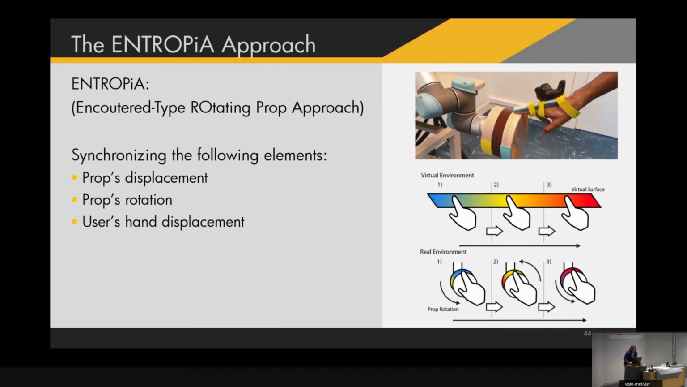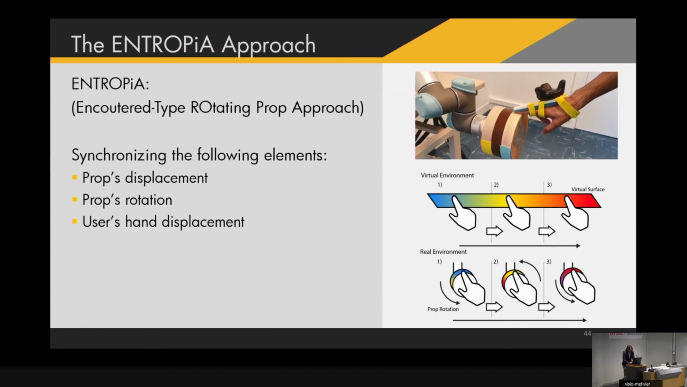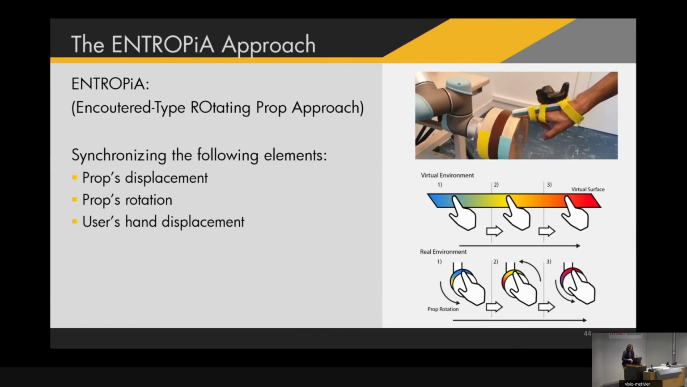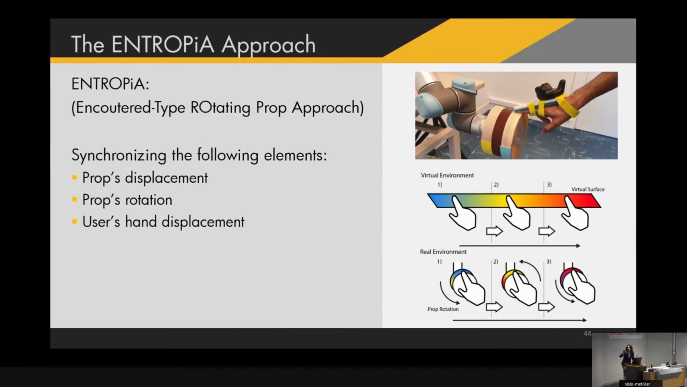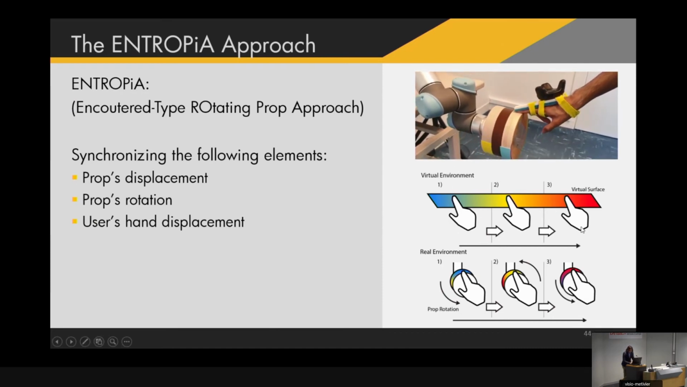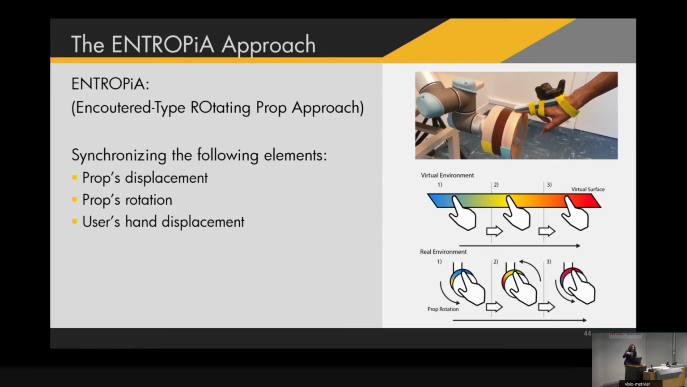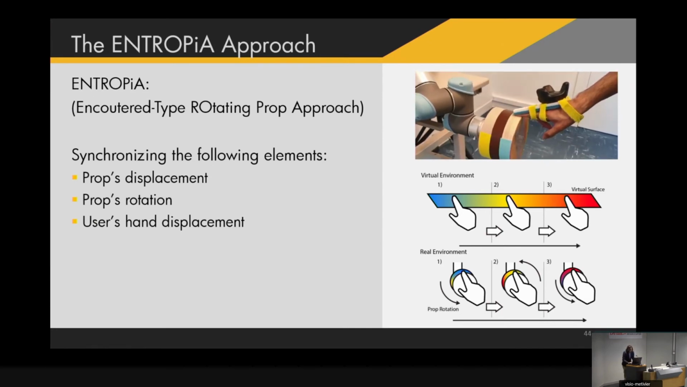So what we propose is the ENTROPiA approach, which stands for encounter type rotating prop approach. Basically what we did here was to synchronize 3 important elements: the prop's displacement, the prop's rotation, as we can see over here, and also the user's hand displacement, in order to give the sensation of touching a large surface that is actually a round surface spinning just below the user's finger.